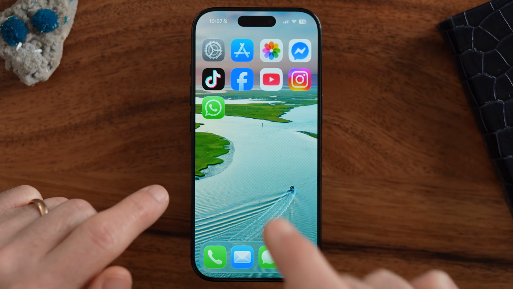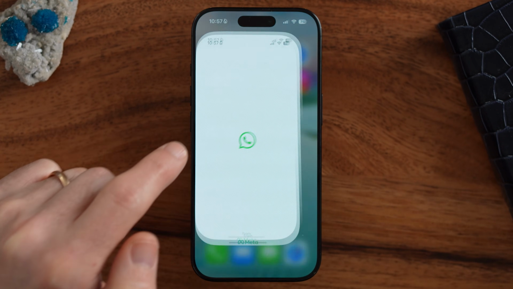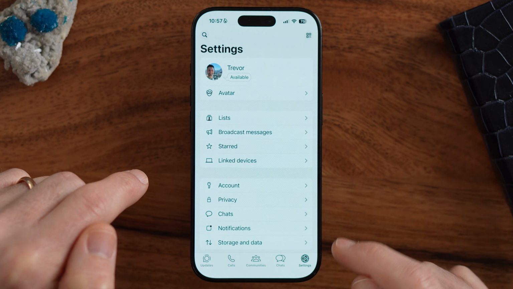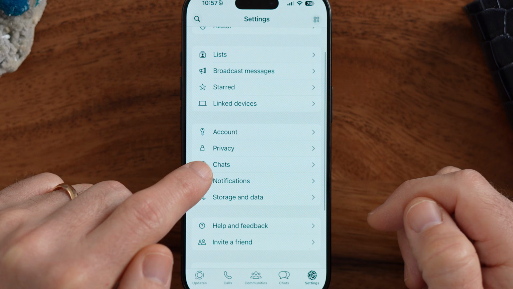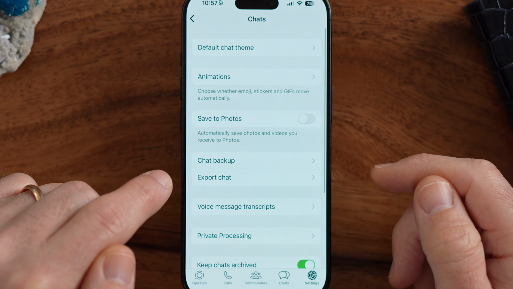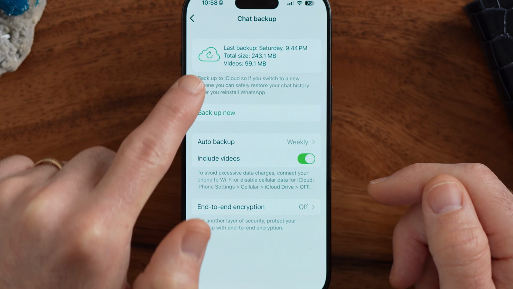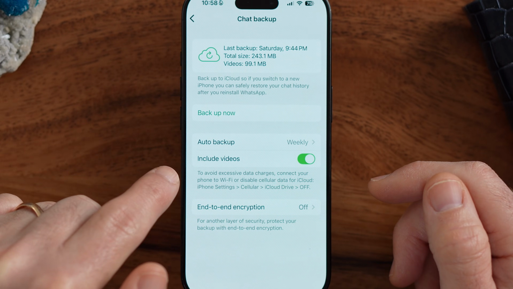But next, we would want to hop out of there and go into WhatsApp. Let's make sure that is backed up either on a weekly or daily basis, and we can also manually back it up. To do that, tap on Settings at the bottom right, and then we're going to scroll down and tap on Chats here. After you've done that, you can see there is Chat Backup. Just tap on that. And you can see the last backup was Saturday.